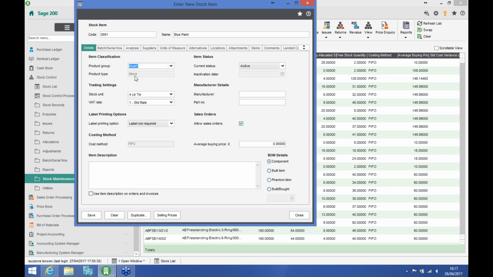So it's pulled through the fact that this is a stock product type, and it's also pulled through the fact that it's using FIFO as its costing method, but we also have the batch serial number tab available to us because we said that was applicable to this product group, and it's also pulled through the multiple units of measure tab because we said it was applicable to this group. So that's very important that you may need to set up multiple product groups if you need to mix and match any of those attributes.